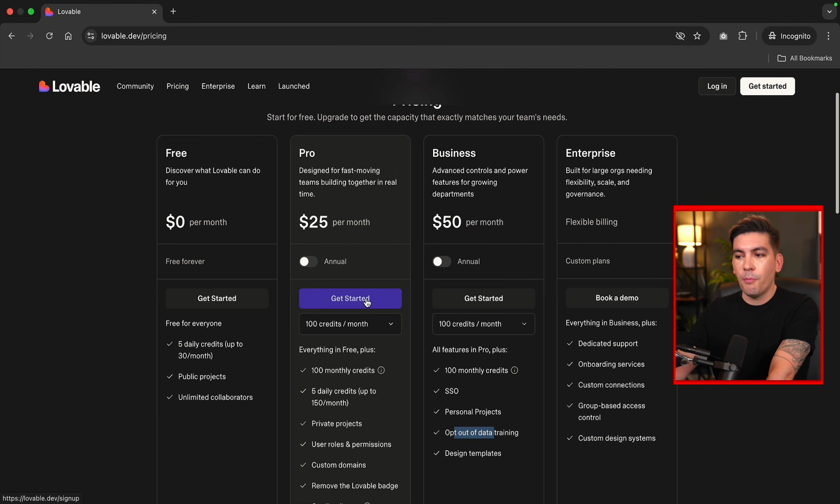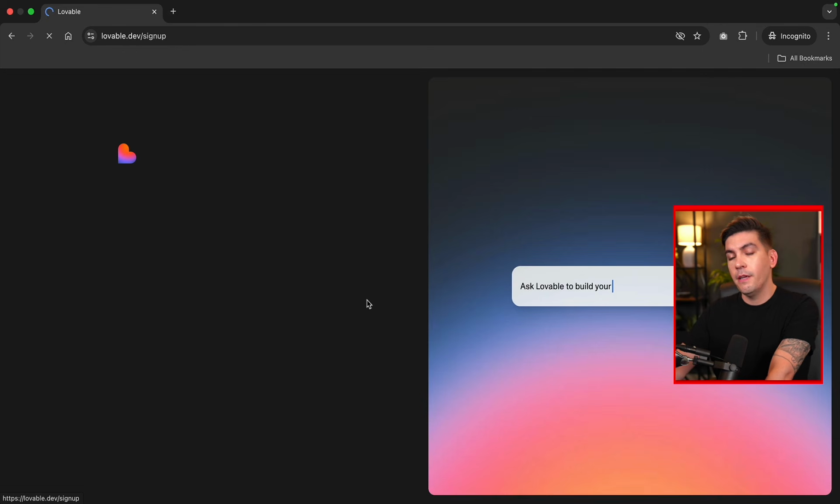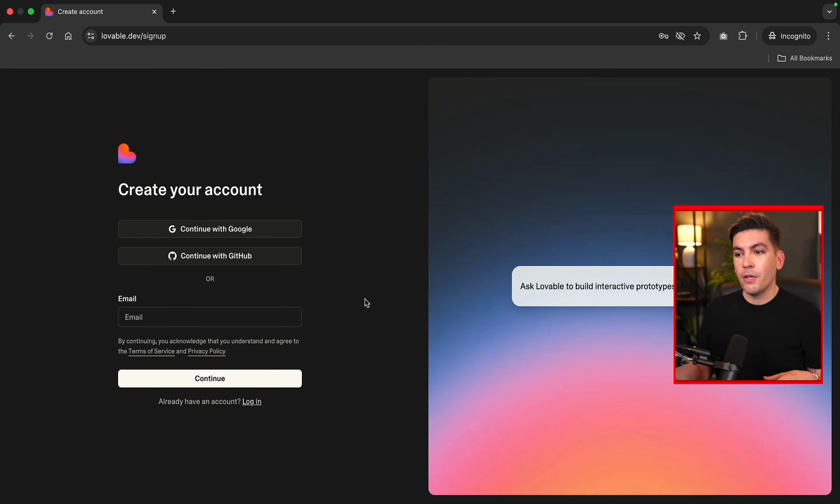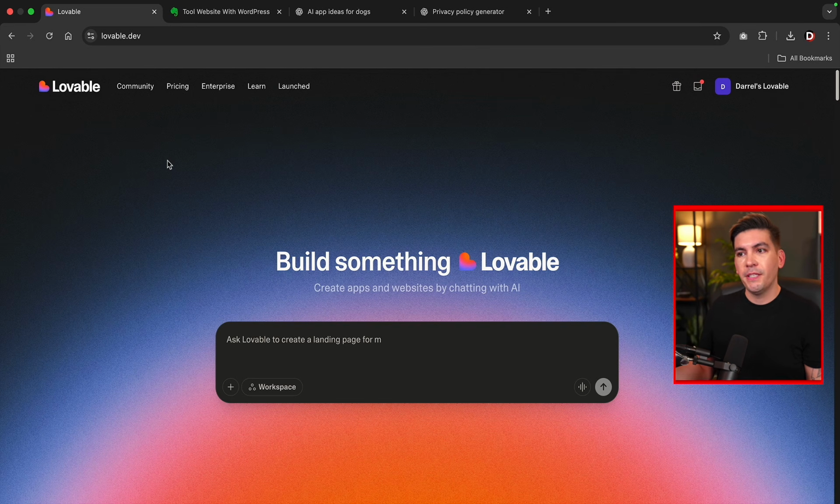So go through the checkout process. Here you'll click on Get Started. Then you're going to create an account with Lovable and go through the checkout process. Once you do that, I'll meet you back on the Lovable website. Once you go through the checkout process, it should bring you back to the Lovable website and it'll actually log you in here at the top right.